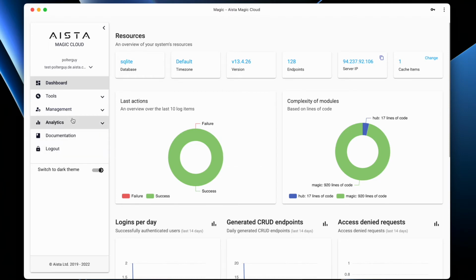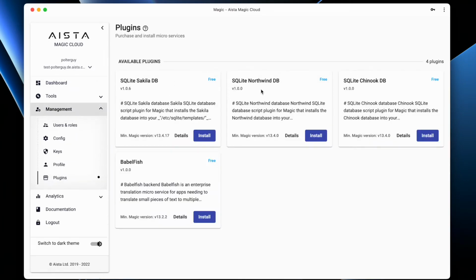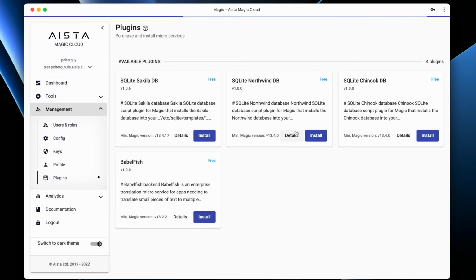Now, the simplest way to play around with Magic and just try it out is to open the management menu item here, go to plugins, and then choose, for instance, the SQLite Chinook DB. You can choose any one of these three to get started. However, we recommend that you install SQLite Chinook DB. Why? Because it comes with a lot of example SQL scripts, and it also creates a database for you that you can immediately codify and play around with to test Magic.